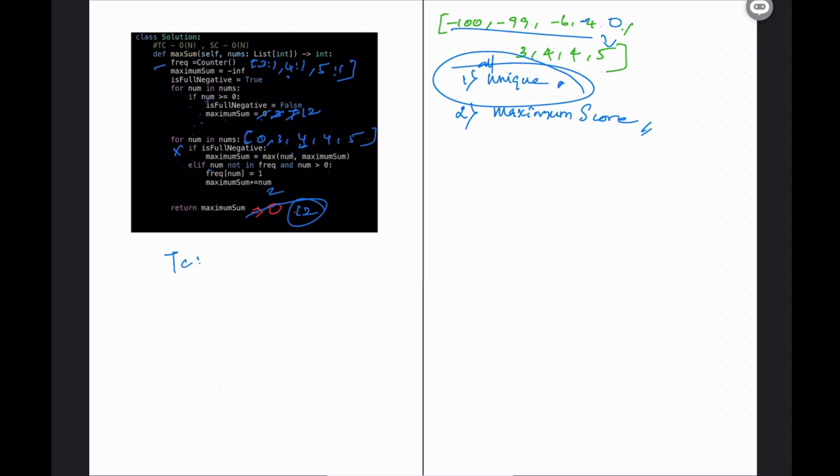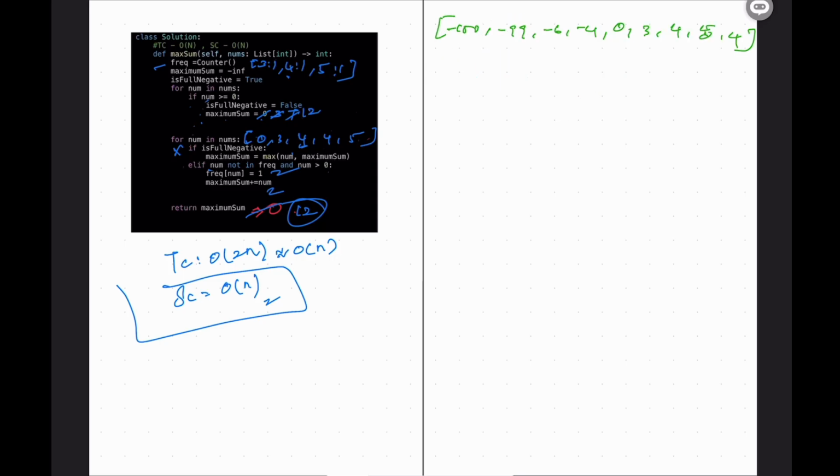Now the time complexity for this is order of 2n, technically order of n. The space complexity will be order of n, because at the most everything can be unique and stored in the frequency. So how can we avoid this order of n? If it is a sorted array, like the one we have taken here, let's take this as an example.